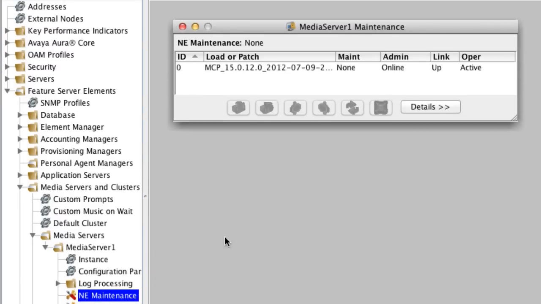This will pop up a small window for you that will let you control the media server state. Again, this is only for this single media server. So if we had multiple media servers, we would need to do this for each one. Now from this window, we'll very simply select the instance that is listed there. It's the only instance. And you can see that currently it shows online as the admin state, link is up, and the operational state is active.